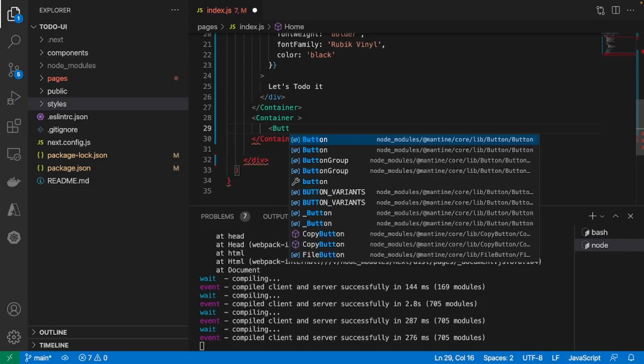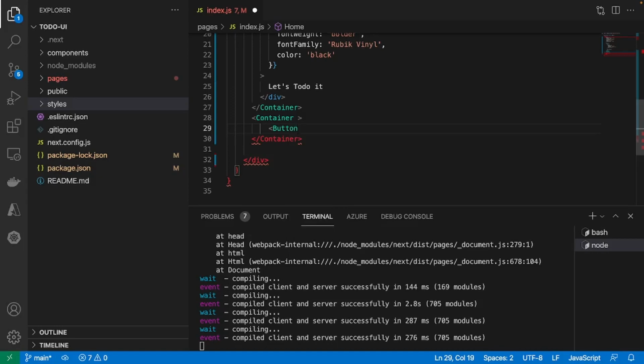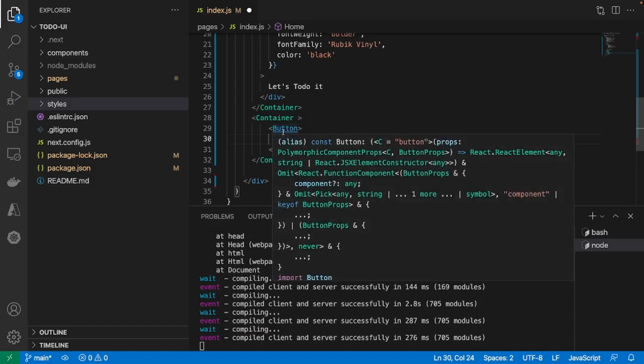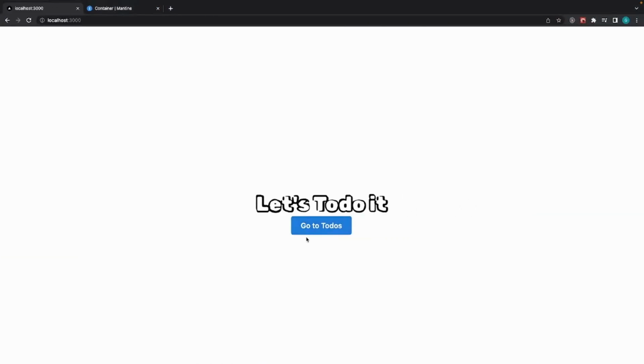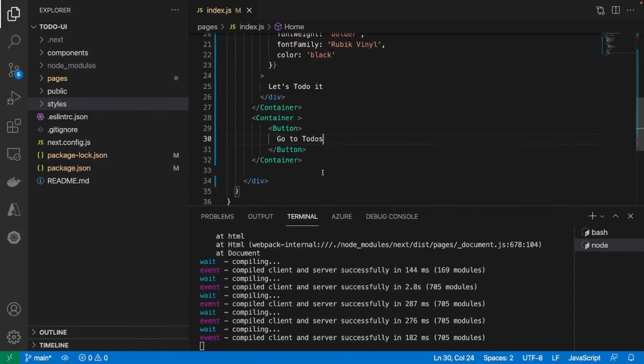But we're gonna take a button from Mantine, and we're going to open that up, and we're gonna put go to to-dos, because this is gonna direct us to another page. And let's save that, right? And we're gonna see that, okay, it gives us a blue button. It says go to to-dos, and it's pretty close to the prompt that we just created. I don't like that. So what we could do is start defining some styles, right?